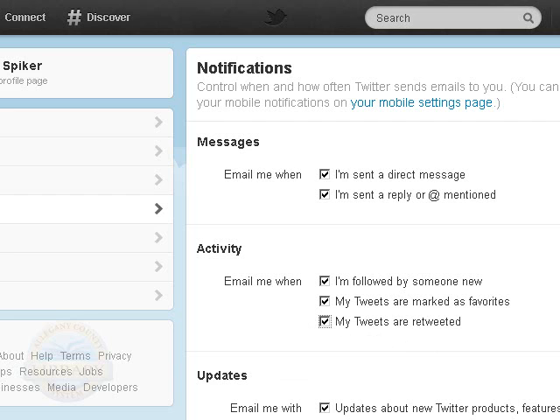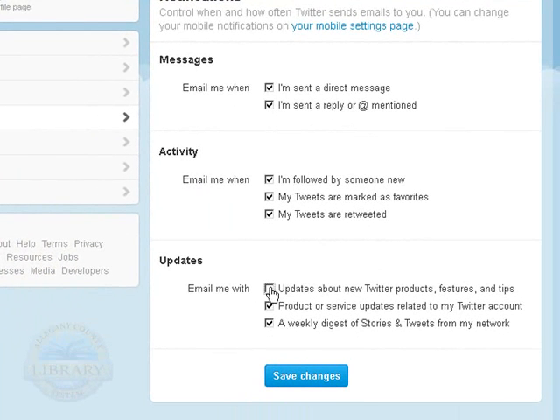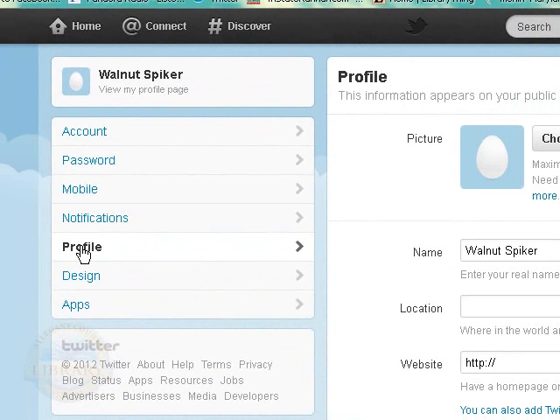You can also be emailed with updates or features or any of the service updates. You can know about them. And you can also get a weekly digest of stories and tweets from the network. So again, if you make changes, you click Save Changes. And then we're going to go to the profile settings and check them out.